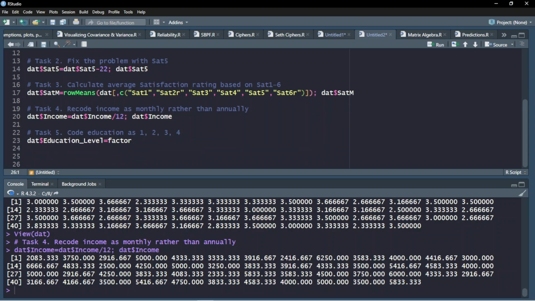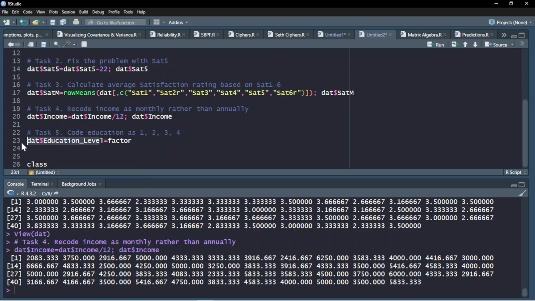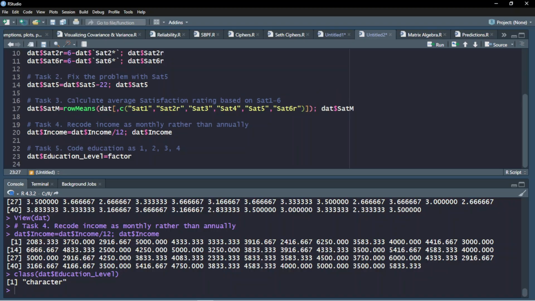Let's just see, what is it right now? What is the class of this thing? It's currently characters. Okay. So let's turn it into a factor. Factors are what R calls its grouping variables. So these are groups. You could think of associate's degree, bachelor's degree. So for factor, the inputs it wants: first it wants to get some data, then it wants the levels and their labels.